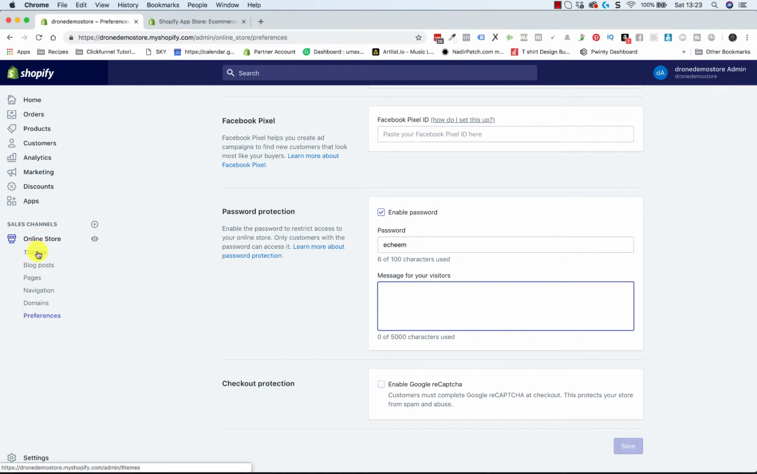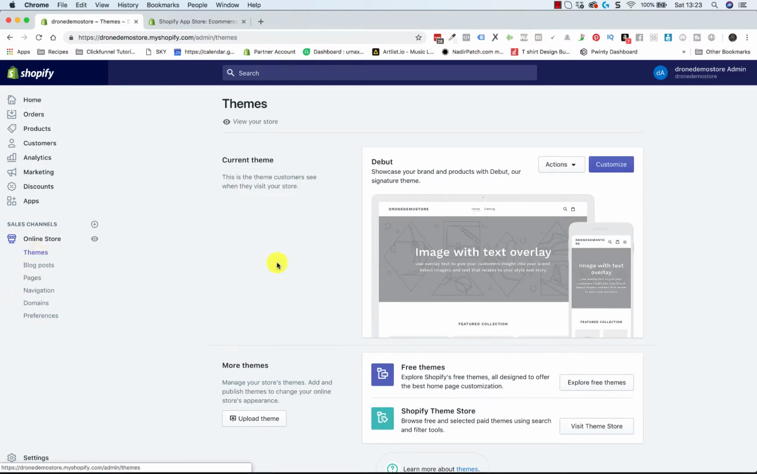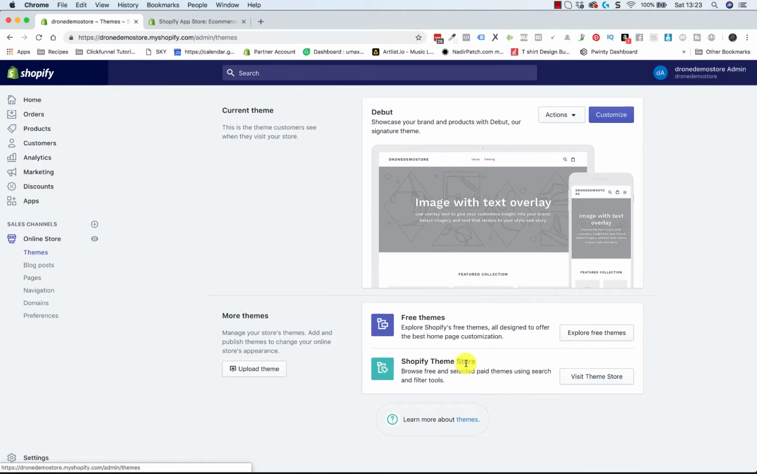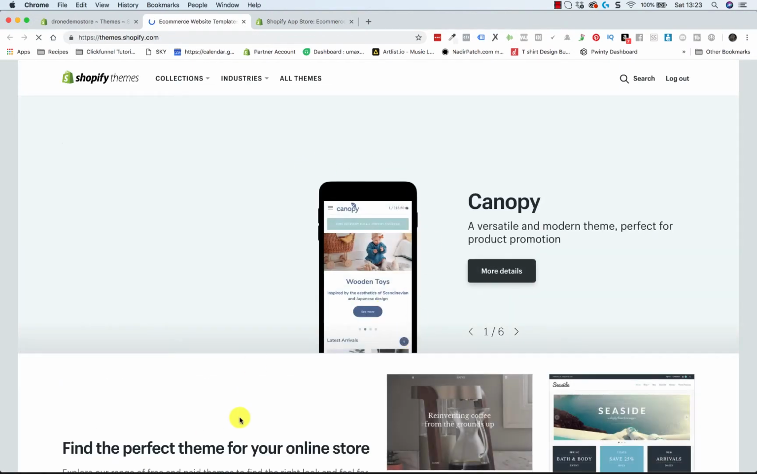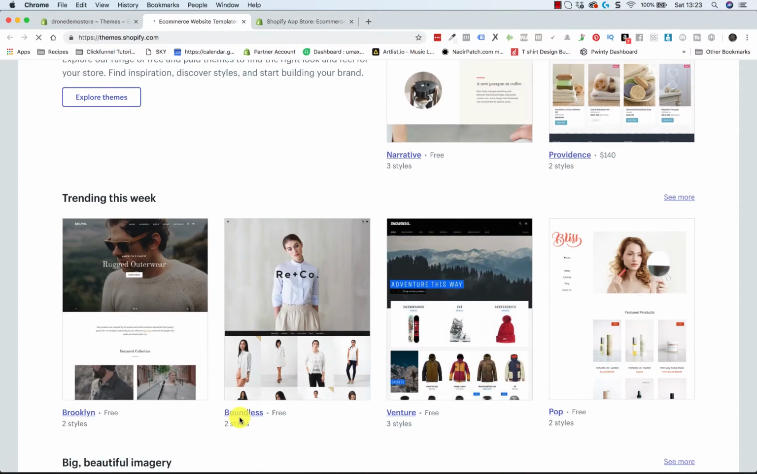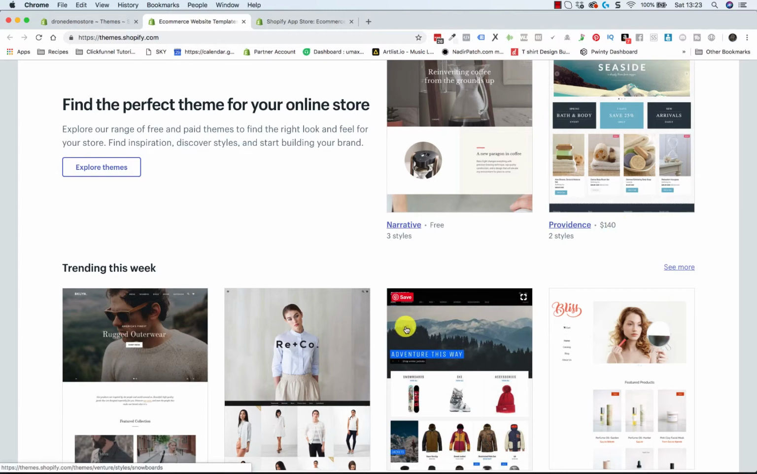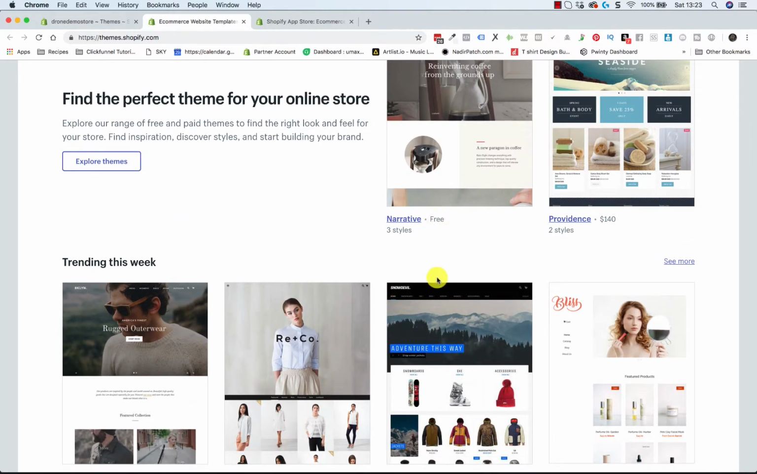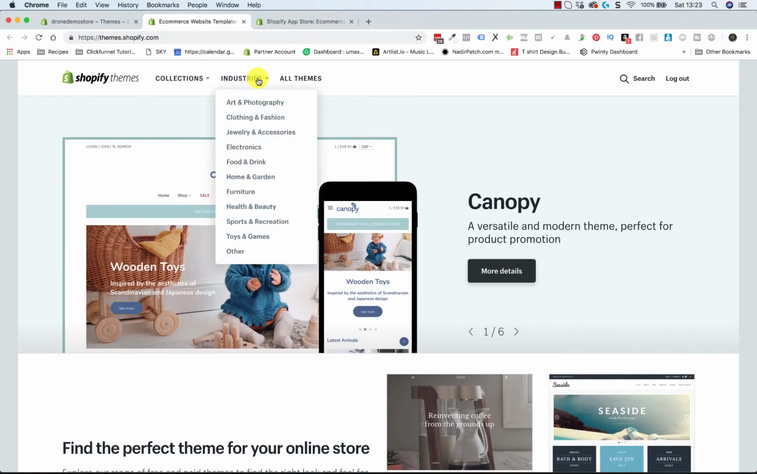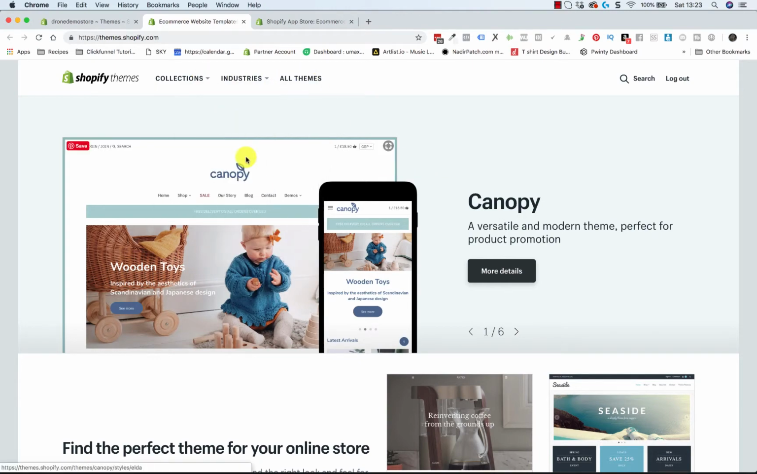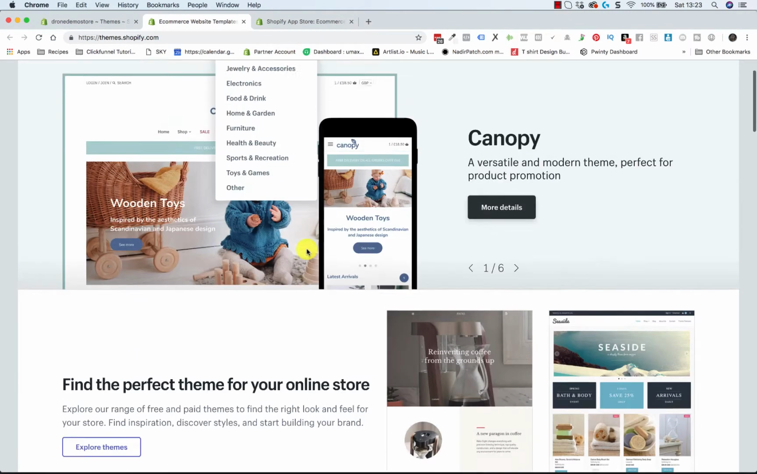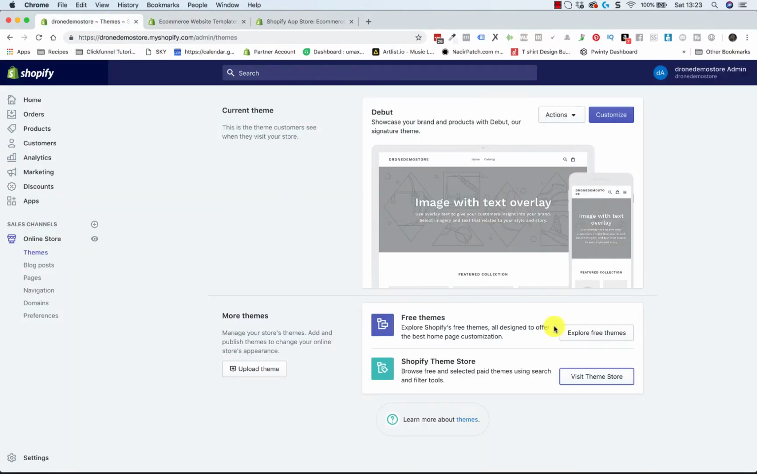So themes we got up here, perhaps I skipped that. Themes, we also have a theme store. So let's just quickly visit the theme store. This is a little bit like the App Store. This is millions of themes, paid and free, and this is kind of the look and feel of your store. So you can see there's one $140 there, there's one right next to it which is free. I think you can filter them, you used to be able to filter them between free and paid, but there's a button here, explore free or visit the theme store.